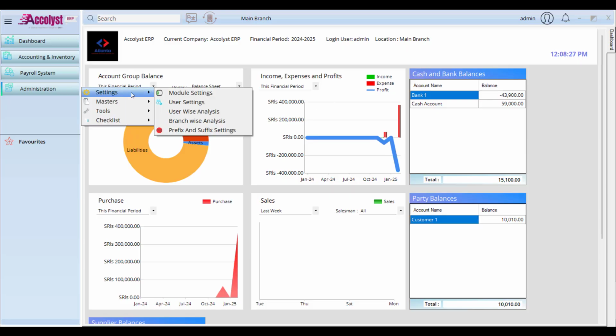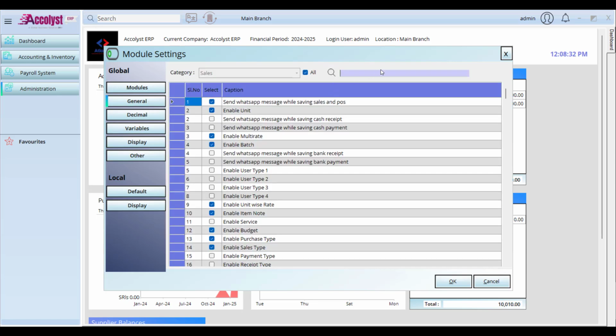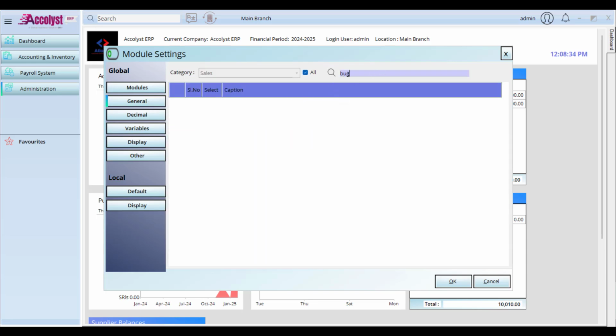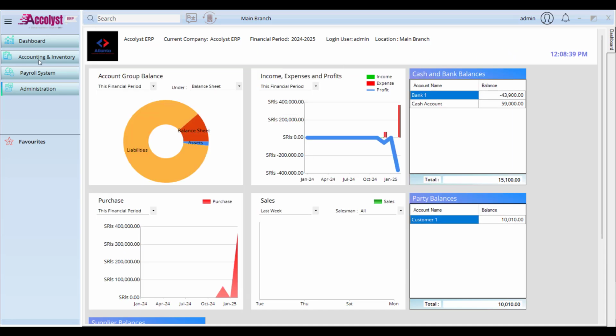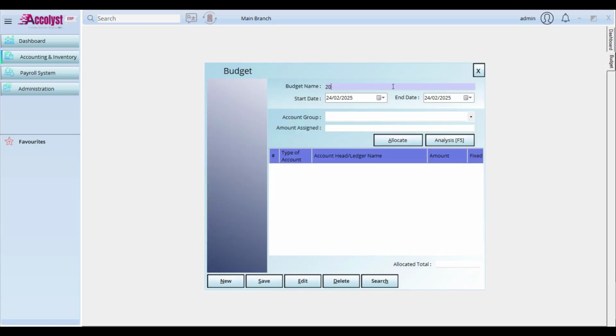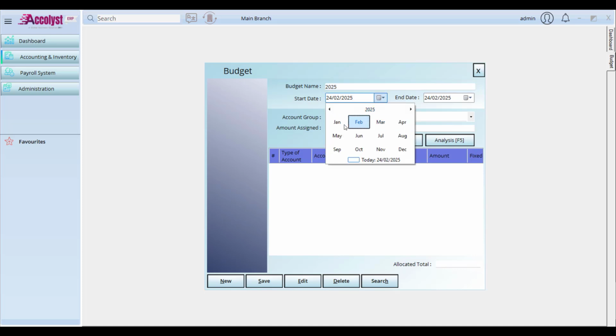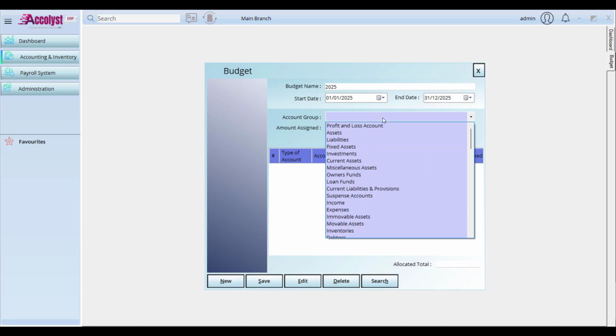Now let's go for a different option called budget. So if you want to create a budget, you have to enable budget from this. Just type and select budget here. Enable. Once you enable budget, you have to create your budget from the master. Let's say 2025. So you can select the end date and start date, for example, January 1st to 31st December. Now you can select any account group you want to set the budget for. For example, in this case, let's say expenses.